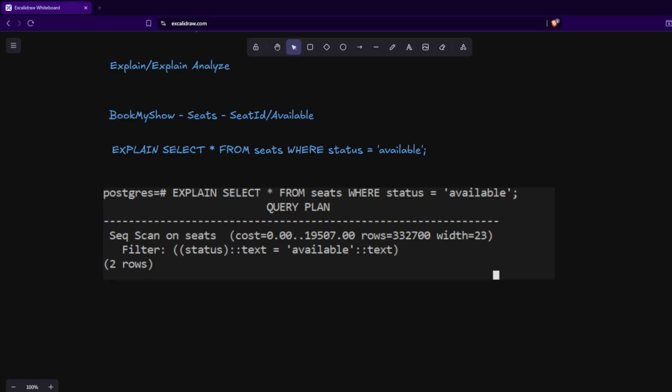The first thing I would like to bring to your notice is this part, the Seq Scan, or the sequential scan. So what exactly is a sequential scan? If we do not have an index, then for any WHERE condition, it has to go through every single record. It tells us that PostgreSQL's plan is to read the table row by row, and it's an agonizing process.